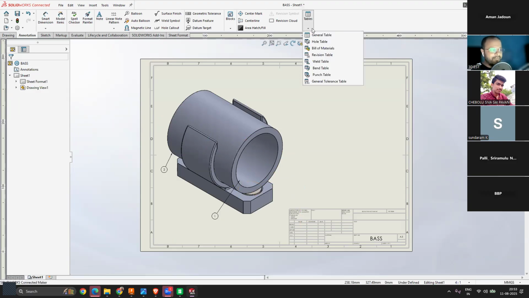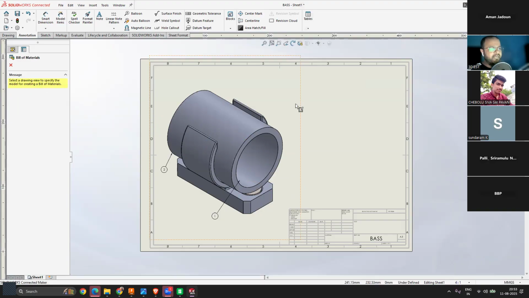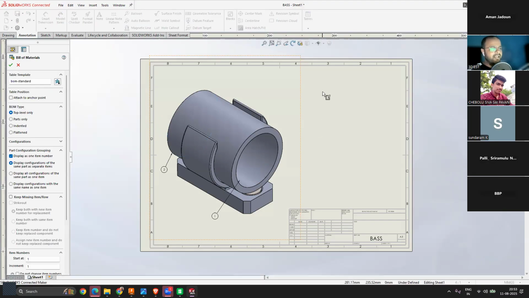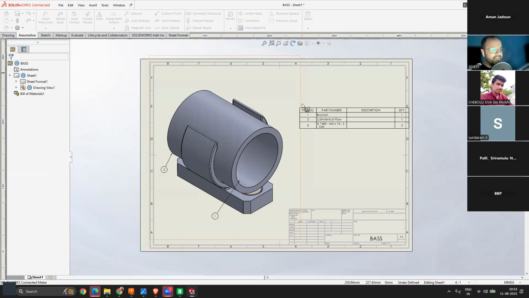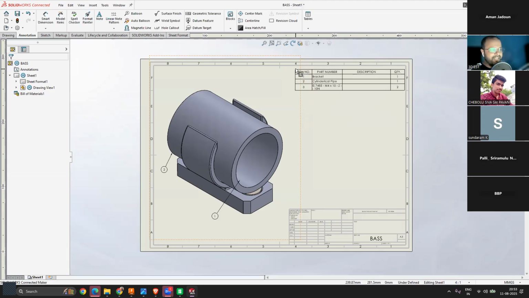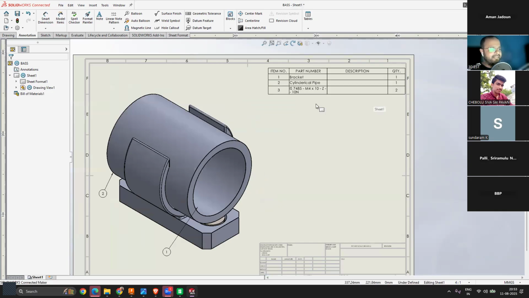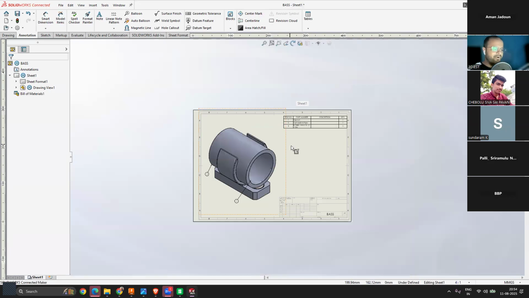We'll go on to the tables, we'll click on the bill of material, again we'll select the assembly, and then we'll click on finish, and the bill of material is getting added. So inside the bill of material, you can see it says we have one bracket, we have one cylindrical pipe, and then we have two countersunk screws of M4 size with 10 millimeter length, right? So we have all the details.